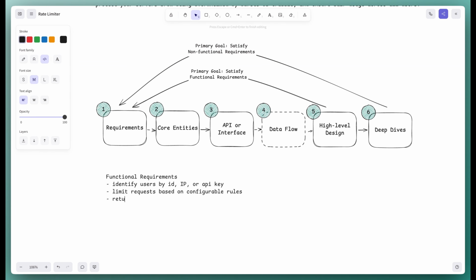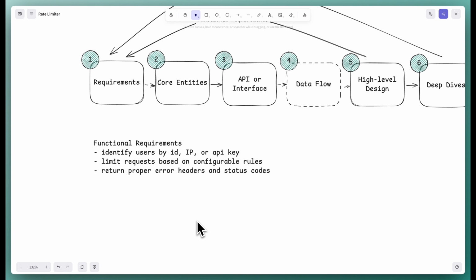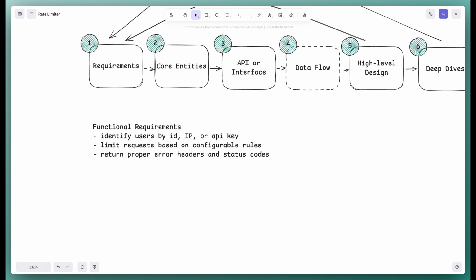And then the last thing is that we want to return proper error headers and status codes to the user. We don't want to be ambiguous here. We don't want to just return a failure of 500 to the user and have them have no idea why. We want to tell them that they're being rate limited and maybe even give them some additional metadata so that they can deduce how they should move forward, what they should do next. So those are the functional requirements of our system. At our core, that's what we're designing.